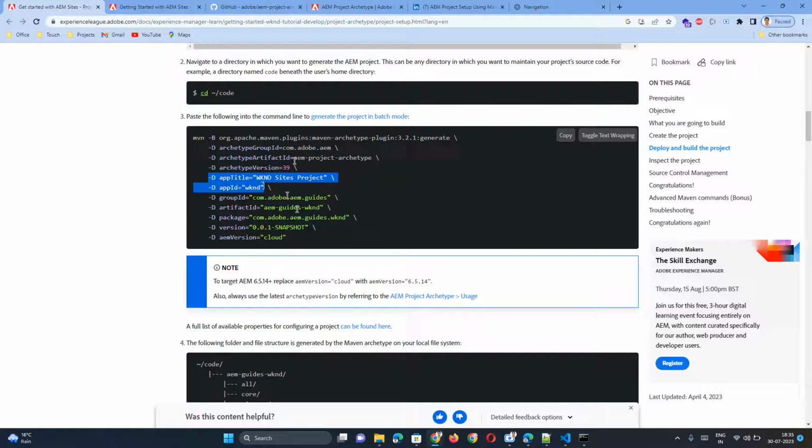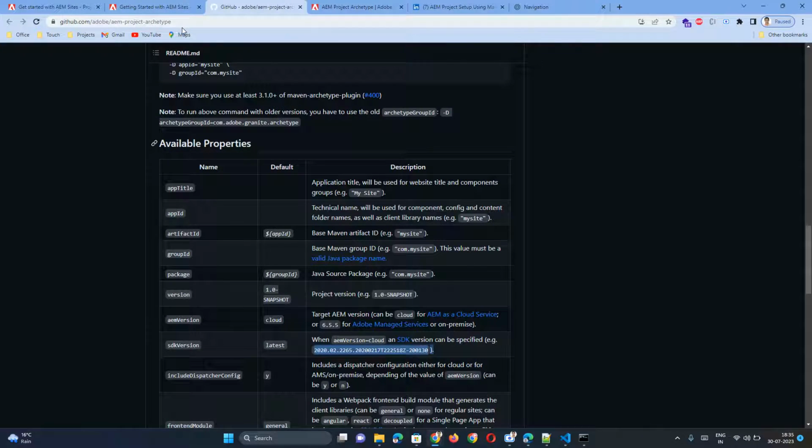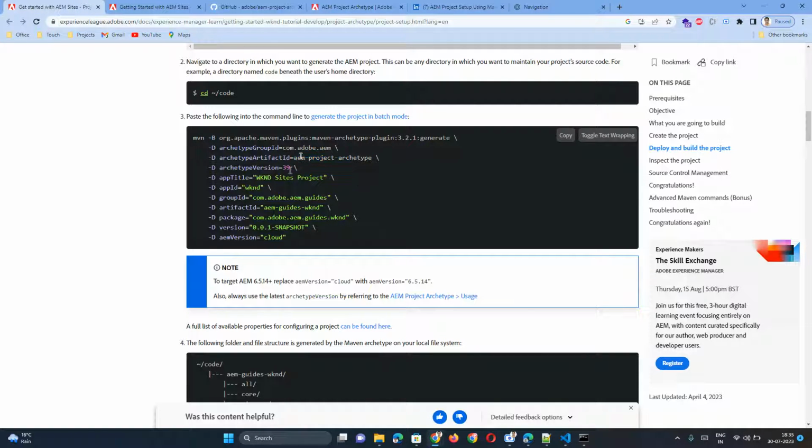Then this is the AEM project archetype that is being used. This URL, if you see, is the repo for the AEM project archetype, which is the Maven archetype. This is the version. Currently we have used 39, the latest is 43. You can just change the number and run it. This AEM project archetype needs to have a group ID.